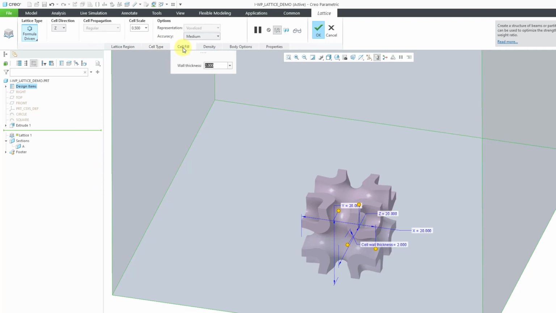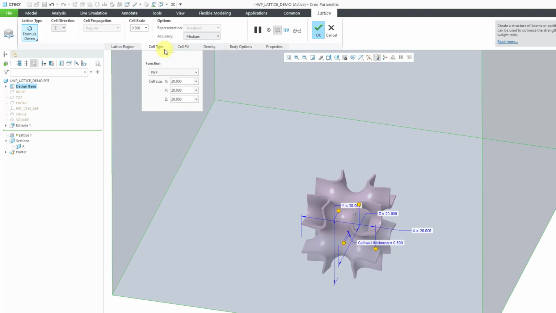I'm going to go to the cell fill tab for a moment. I'm going to reduce the size of this. Let's make it 0.5, just so that you can see more of the shape and the interior volume. And then I'll go back to the cell type tab. We have our different sizes that are available in here. I will accept the default values, but I do want to show that you can change the values.